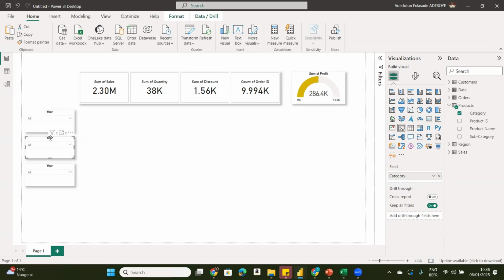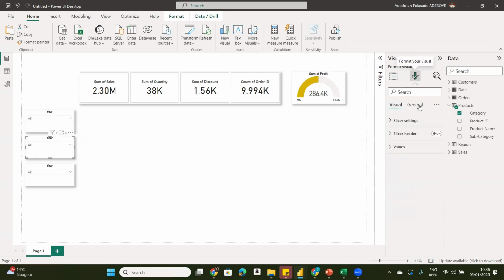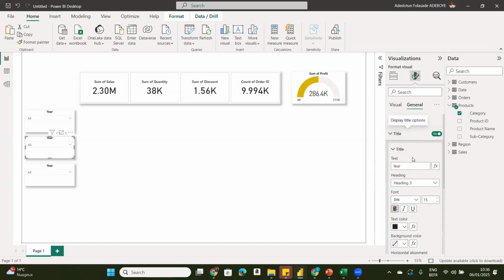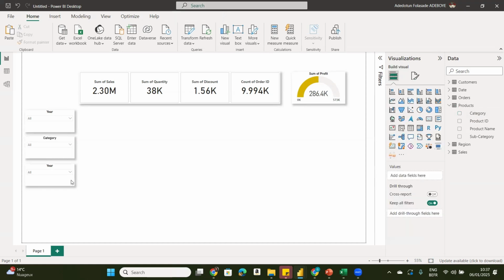One thing, it still reads year. So we come to this title here. It keeps the same formatting, but you just need to swap the values. Category. And that's it. Power BI is that intelligent.